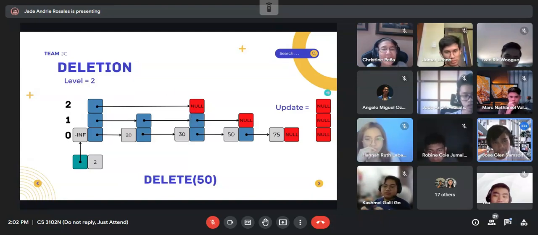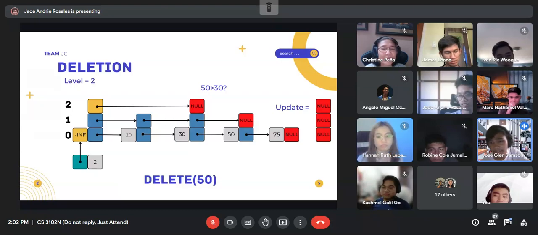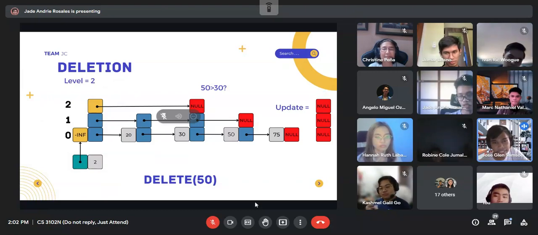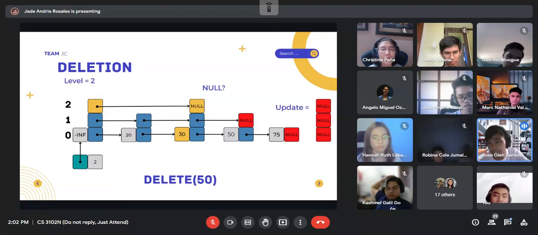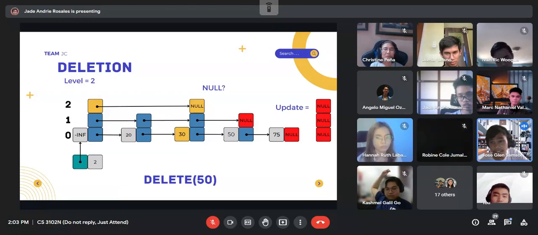Next slide, Jid. Like in the search traversal, we will start at the highest level, which we can get from the head pointer or head structure. It is 2, so we'll start at level 2. Then we compare here: is 50 greater than 30? Next slide. True, so it moves to the next node. Another condition is to check if it is null. Since this is null, we will assign the node 30, or the pointer of node 30, to the update array. Next slide.